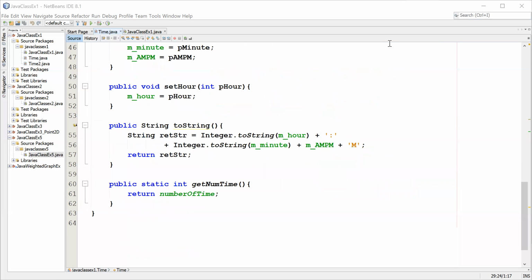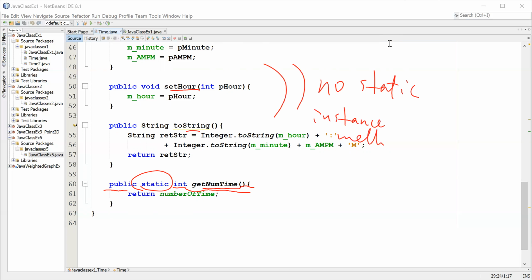Then let's take a look at this last method, get number of times. If you look at it, it has accessibility, return type, method name, and parameters, but it has another keyword, static. If we look at our getter, setter, and toString, there is no static. Notice that they are called instance methods. So be careful: instance methods have no static. This method is called a class method, and it has the keyword static.